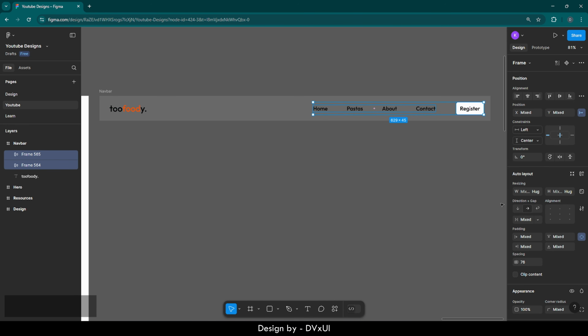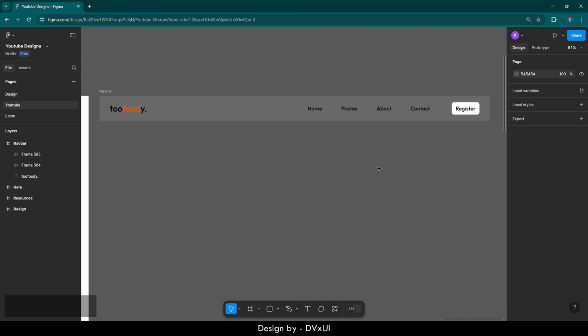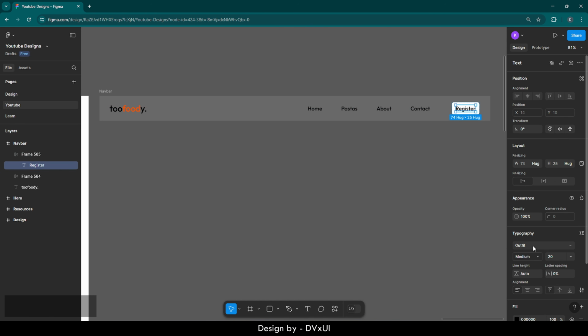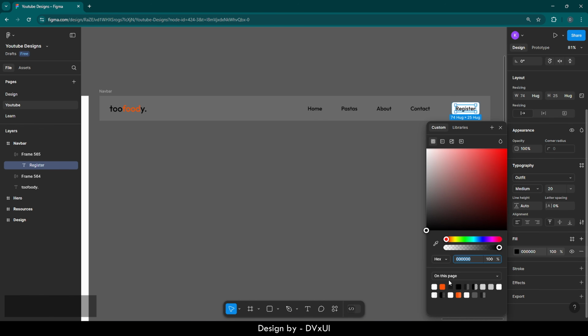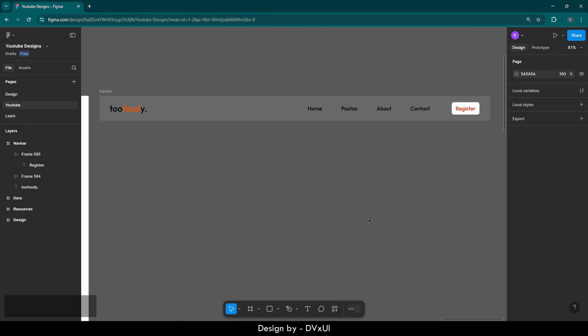Now select both. The gap between them is mixed, and the spacing is 76. Let me increase it to 80, and hold shift and push them to the left. So yeah, this is good. Now if user is on the home page, how he is going to know that he is on the home page? Well, first of all, let me change the color of this register, which is going to be the primary color. I forgot to change it. So yeah, this looks even better.